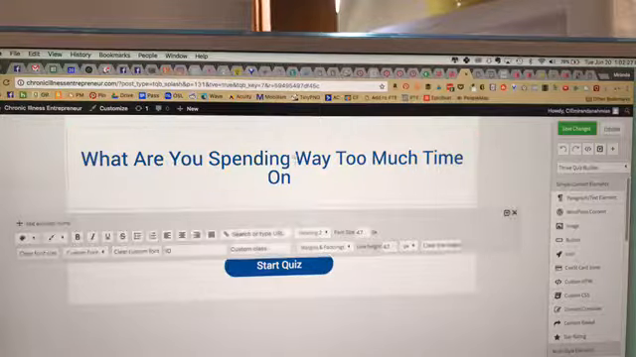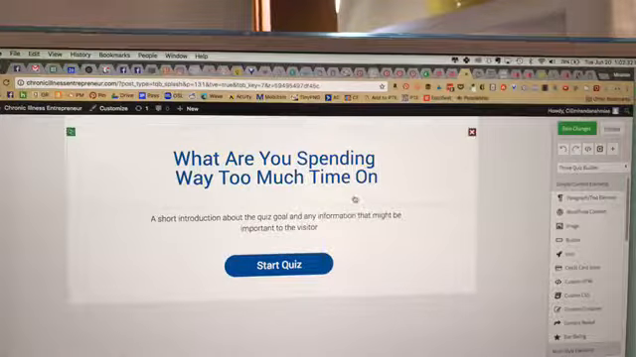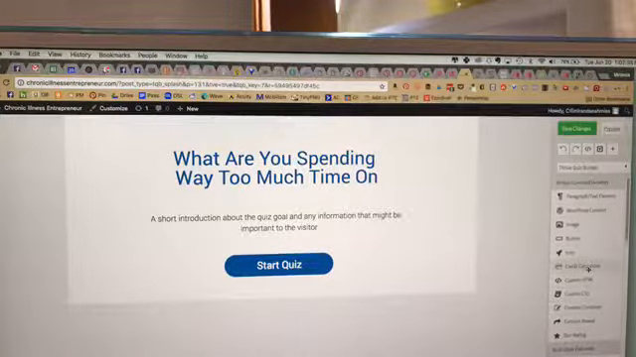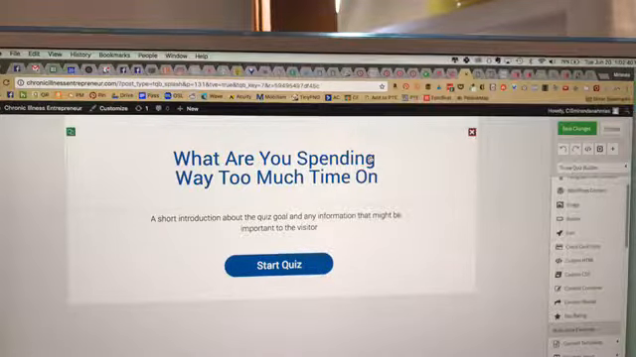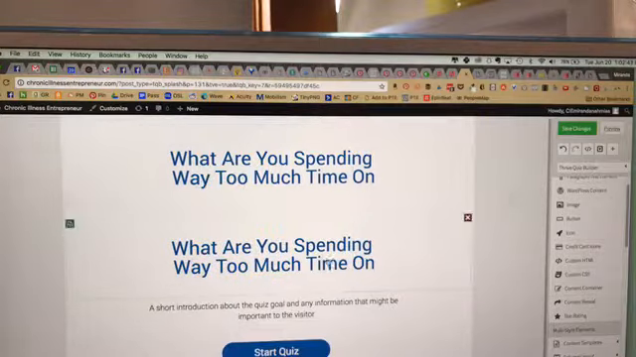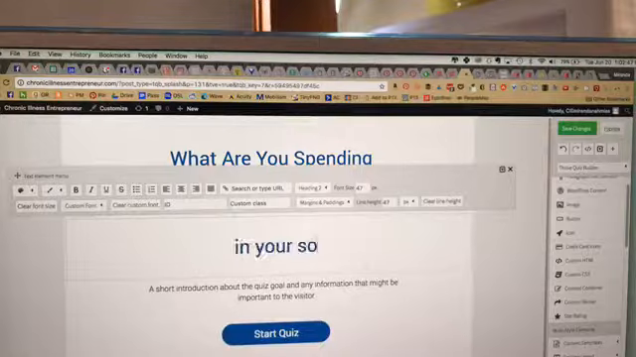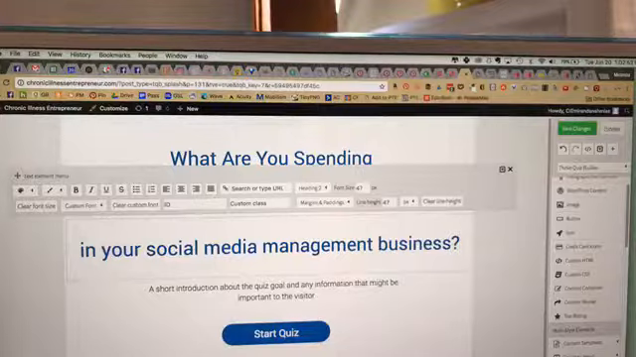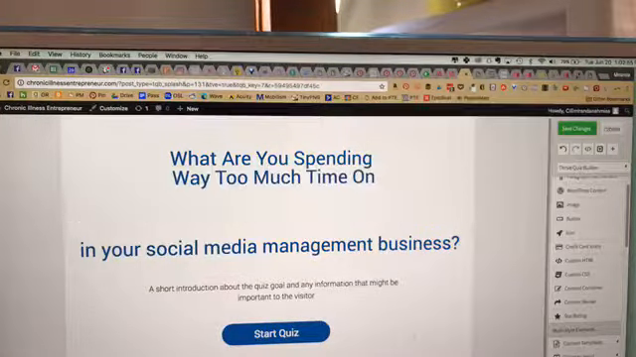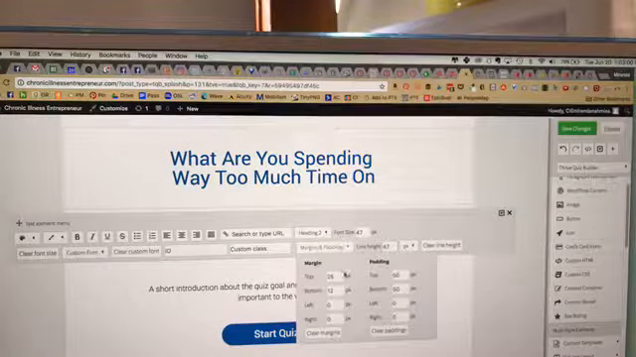And I want to put this on 2 lines. And then we could add in another, actually, okay, I'm just going to copy it. What are you spending way too much time on in your social media management? So then you would just make this, for some reason the padding on this is huge. So to adjust the space in between the elements, you would go here and adjust that.